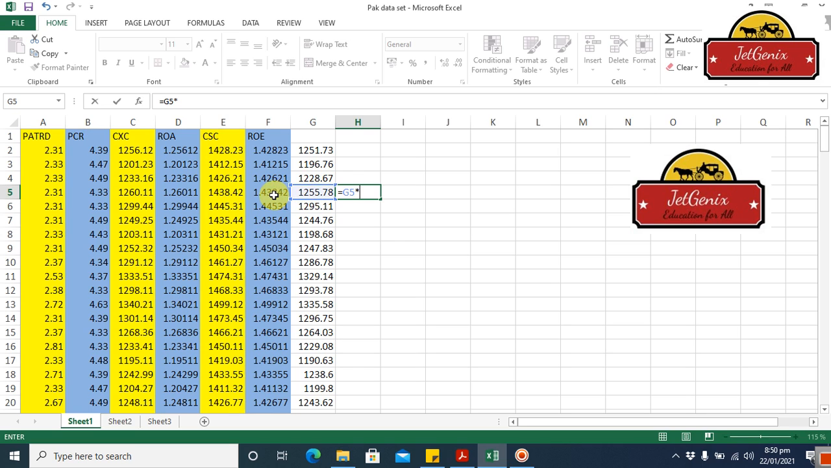Now select the value you want to multiply this value with, select this one and press enter. So this is how you multiply different values. I think it's very easy.